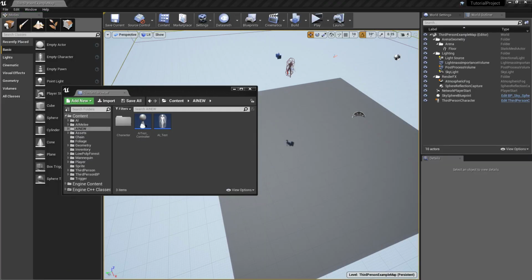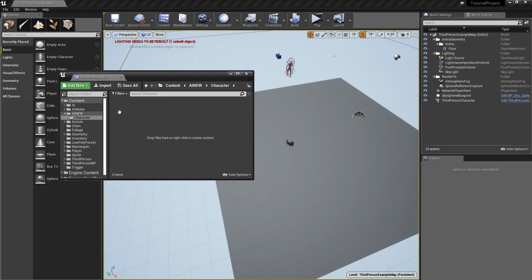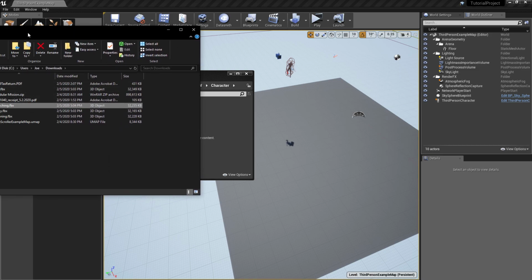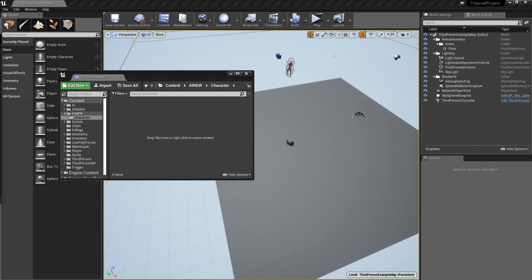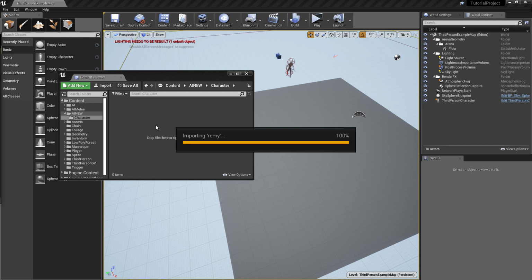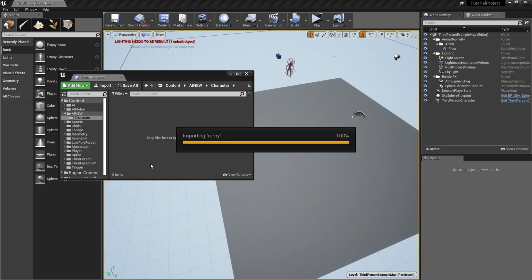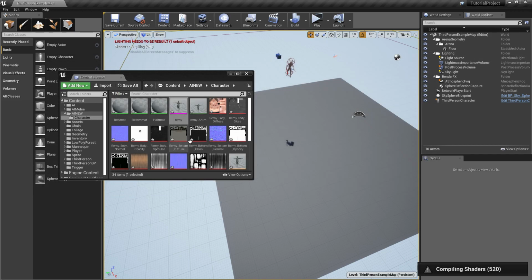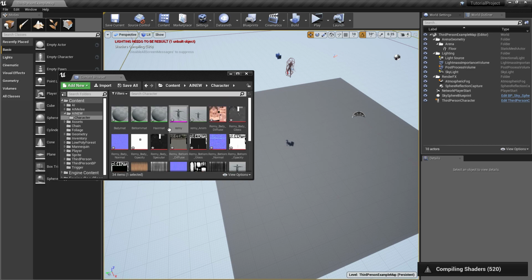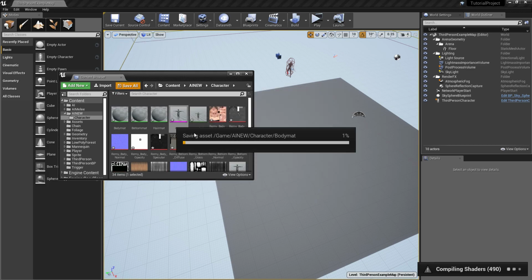Alright. So now, what I want to do, open up my character here. I'm going to open up my downloads folder. And the very first thing I want to bring in is Remy here. Okay. Bring that in. Drop it in. And keep everything default and import all. Okay. And of course I picked the one that has a ton of textures on it, as always. Save that.